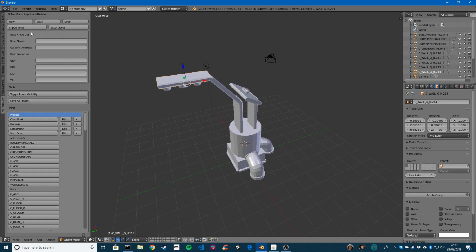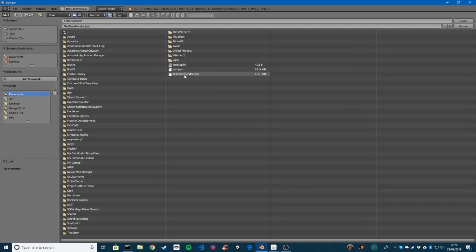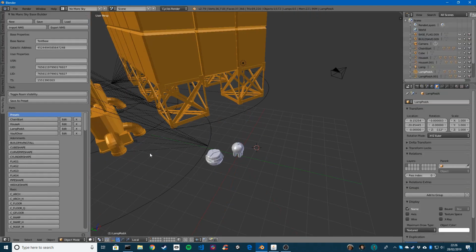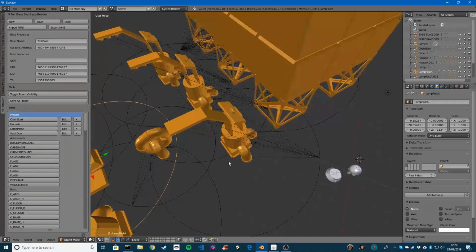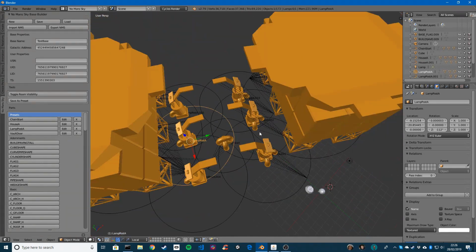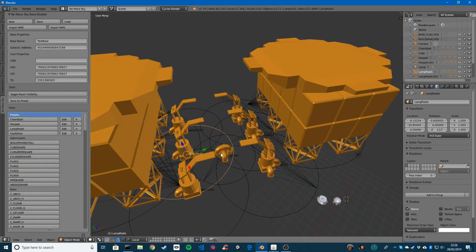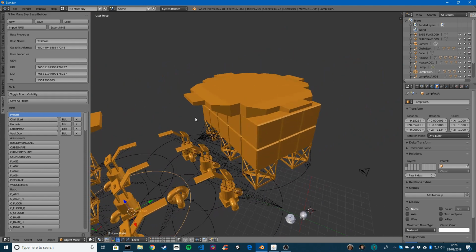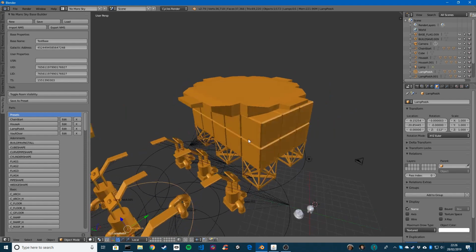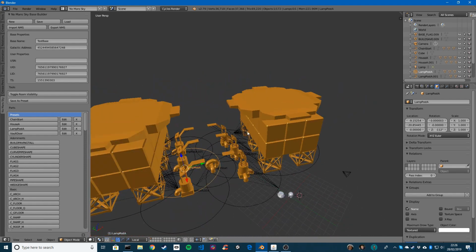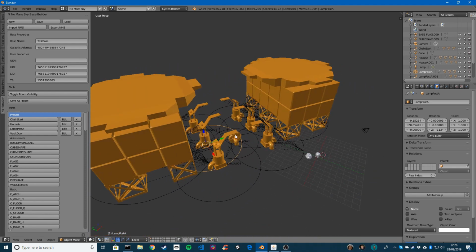Now, if we go and load our base again, the changes that you've made in those presets are going to reflect in all of the presets that you've made within this scene. So you can iteratively develop presets without having to redo it over and over again, which I think is pretty cool.